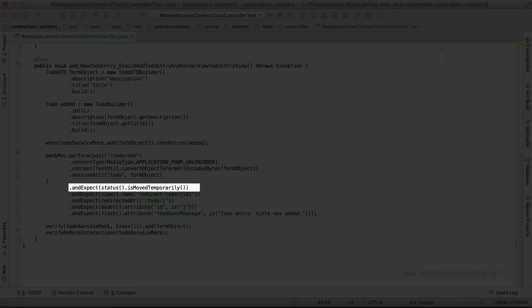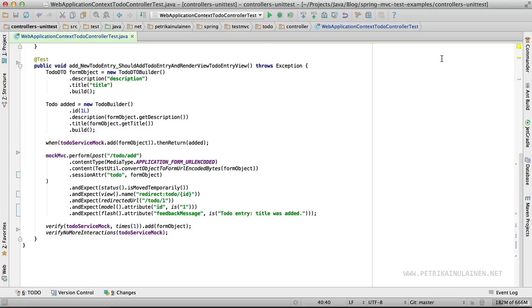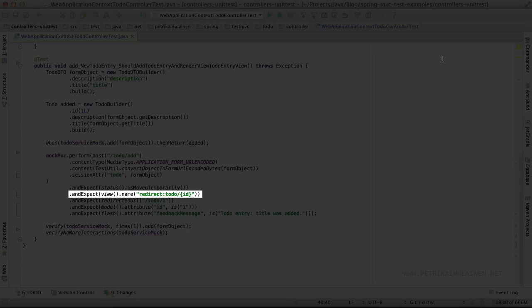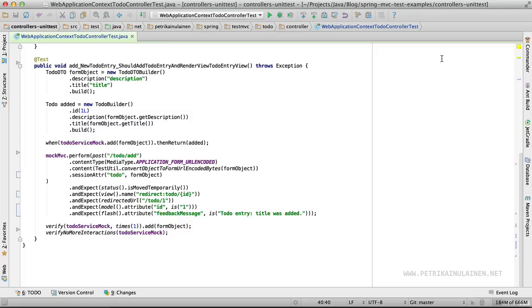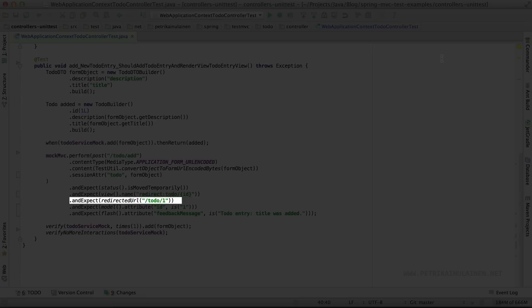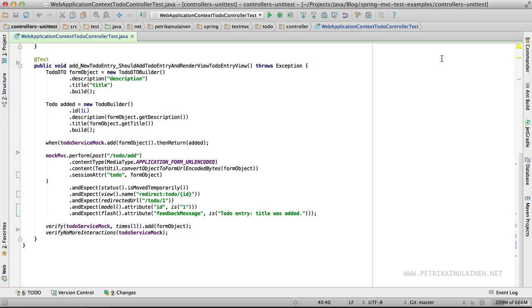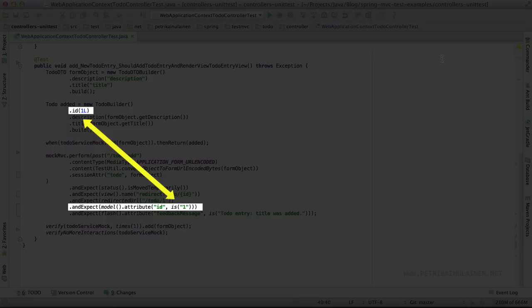5. Verify that the HTTP status code 302 is returned. 6. Ensure that the name of the returned view is redirect:todo/{id}, with the id inside the curly brackets. 7. Ensure that the request is redirected to URL /todo/1. 8. Verify that the model attribute called id is 1.